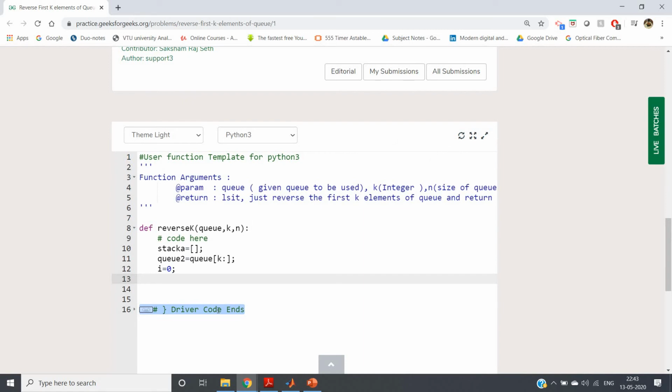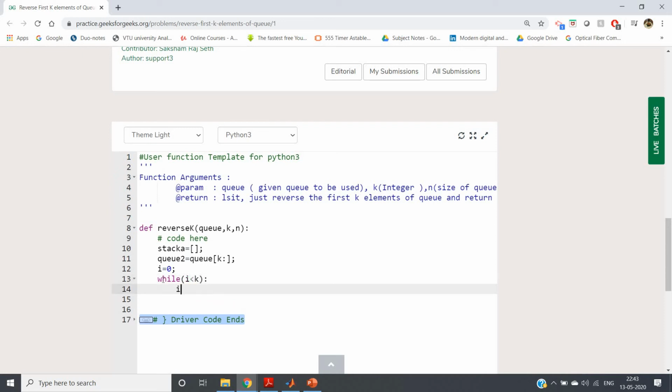Okay, so suppose here, we have already defined one empty list for our stack data structure, right? So we will now be pushing the first k elements from the queue to our stack. So while I less than k, I equal to I plus 1, or you can apply I plus equal to 1 also, in shorthand notation I have discussed. F equal to q dot pop. So the pop operation always has to be done for index 0, because the first inserted element has to be removed first in case of a queue.